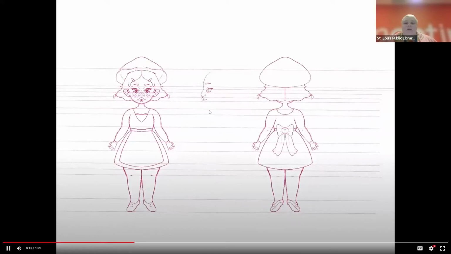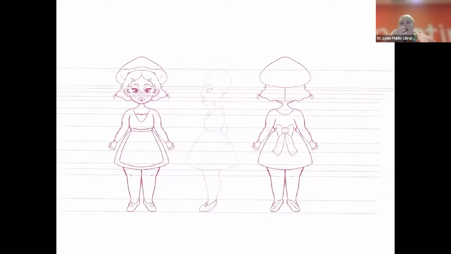Basically what I'm doing right now is trying to figure out how far out some of these things are going to be, how far out they go. So definitely looking at references can be super helpful.